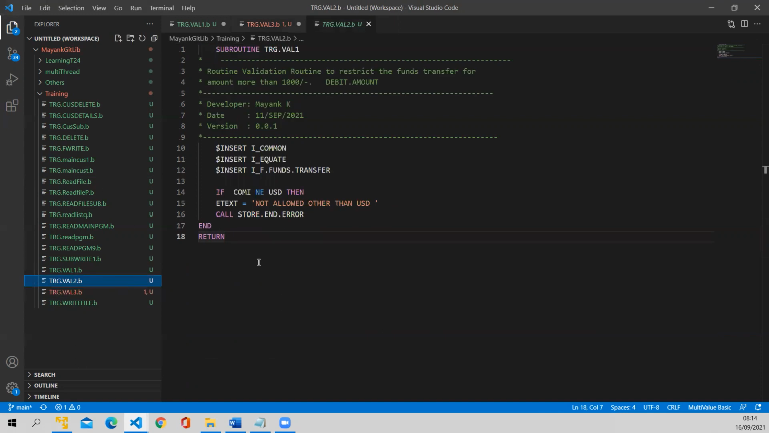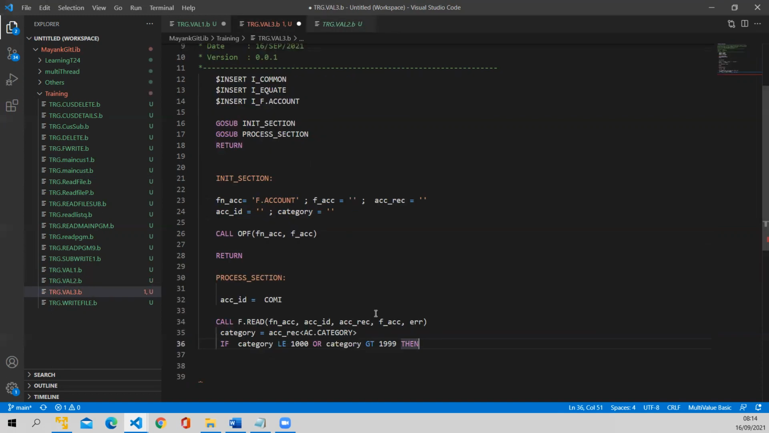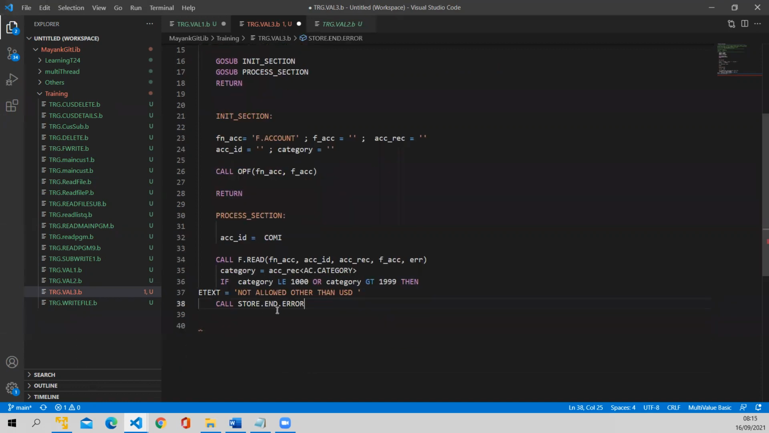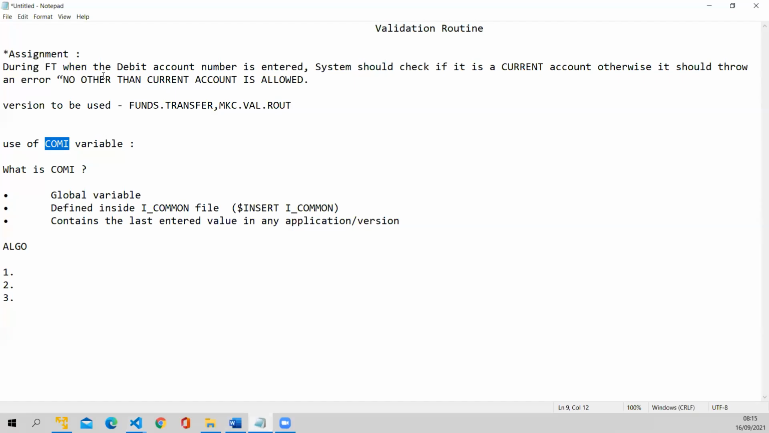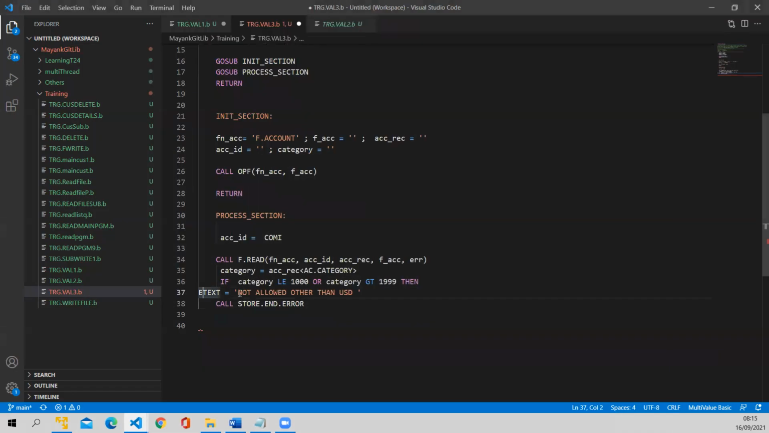You have already seen how we are populating the error here. In our last assignment, you saw that E-text is one variable which will store our error. It's a global variable, so you can't type anything else here. Not allowed. So this is our error message. What error message do we have to type? This is what is in our requirement, so I will type this here.